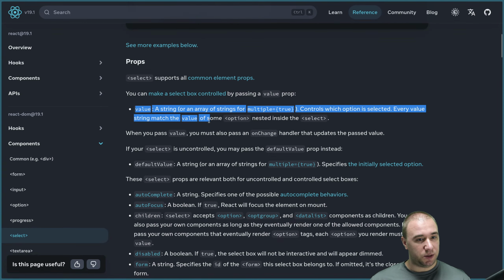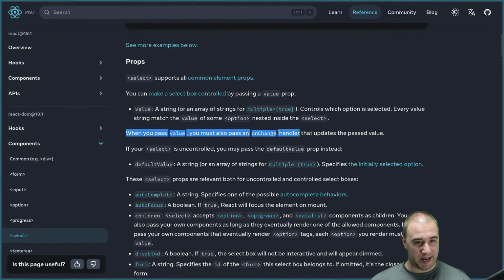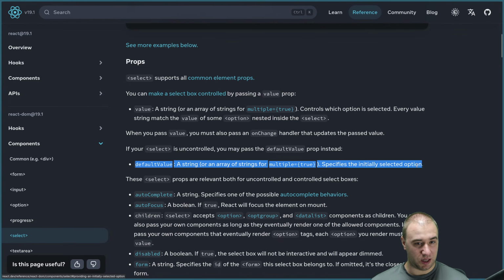So that's the value. When you pass value, you must also pass the onChange handler that updates the passed value. So I guess we're gonna receive the value of whatever it was. If your select is uncontrolled, you may pass the defaultValue prop instead. Default value, a string or an array of strings, specifies the initially selected option. Okay, so that's if it's uncontrolled, as in we can just select whatever and it's not tied to anything.